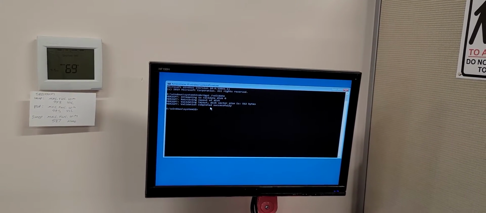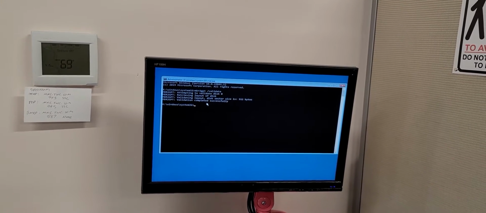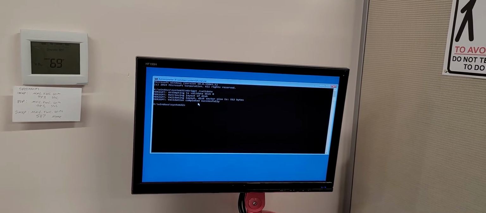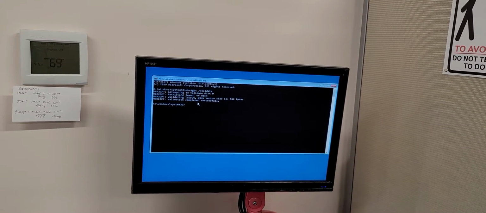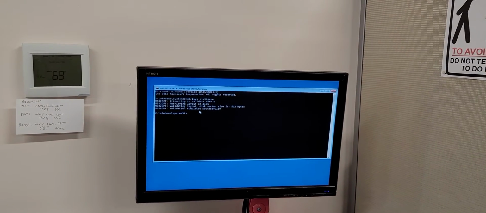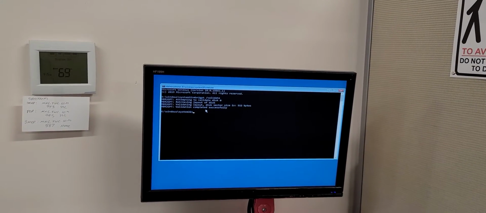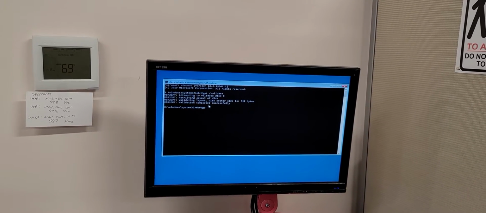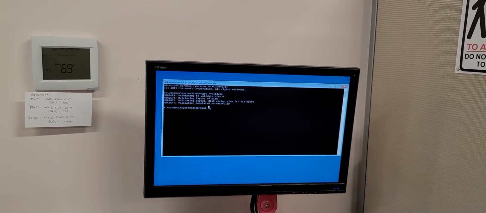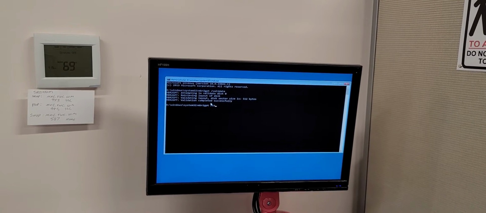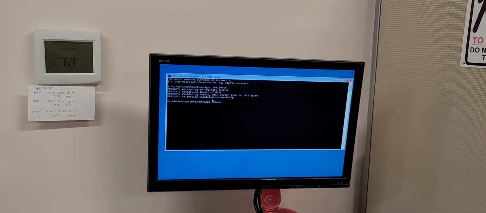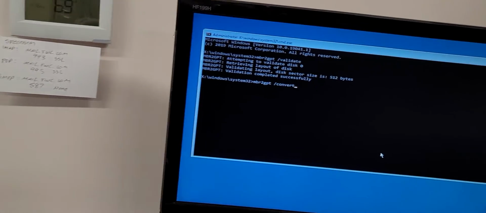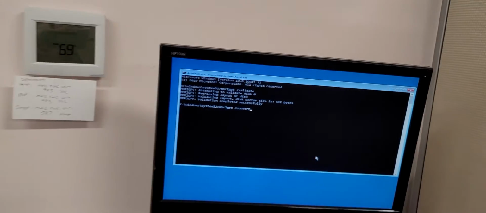One thing before you do this, you have to make sure that your hard drive is not encrypted with BitLocker. If it is, decrypt the hard drive first. Okay, the second command we're gonna run is mbr2gpt space forward slash convert. C-O-N-V-E-R-T. So mbr2gpt forward slash convert.